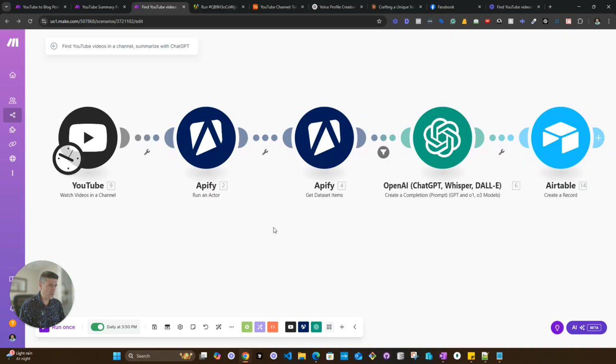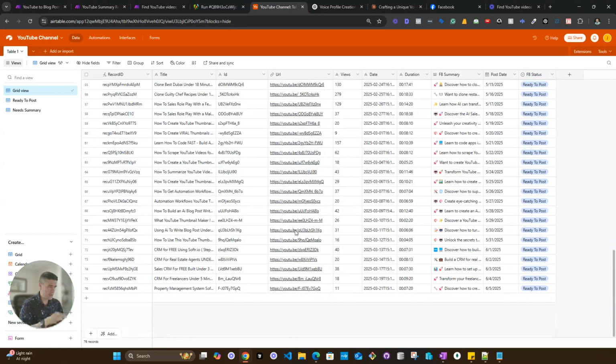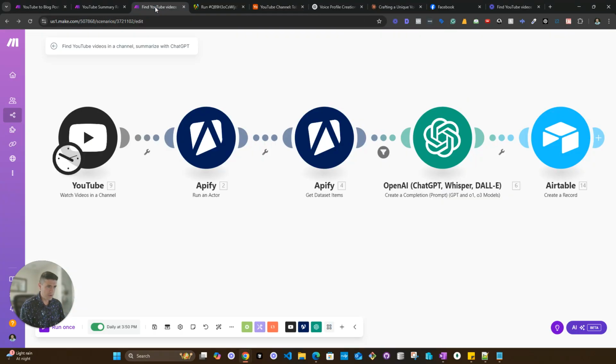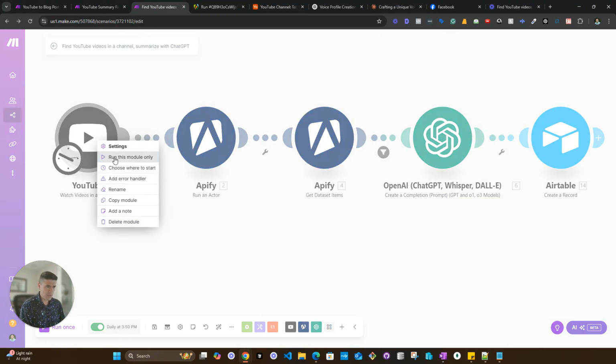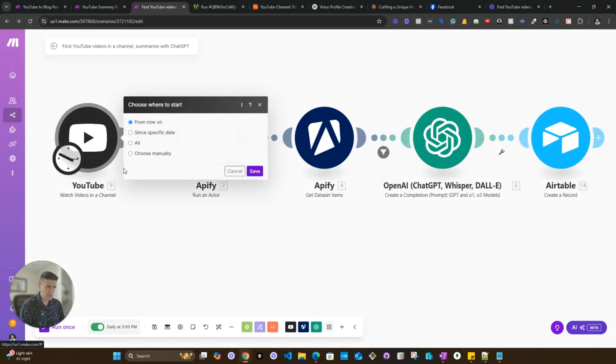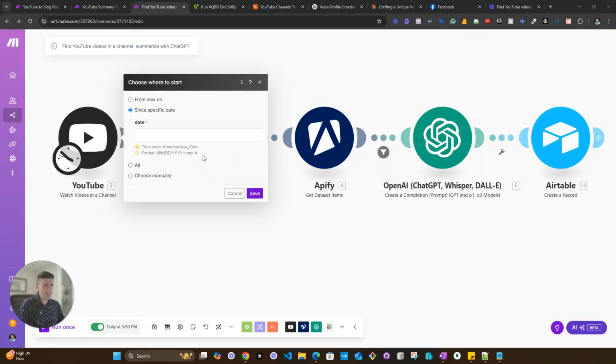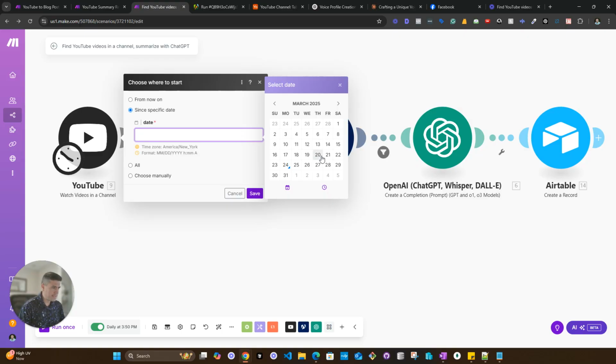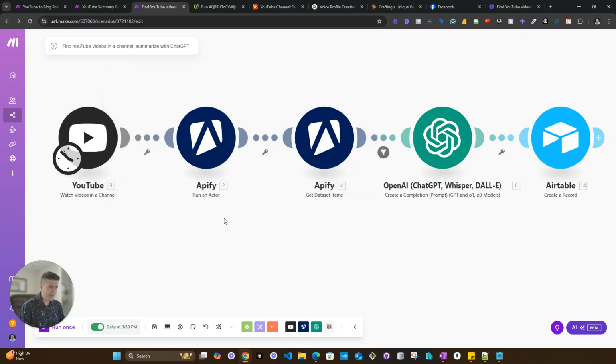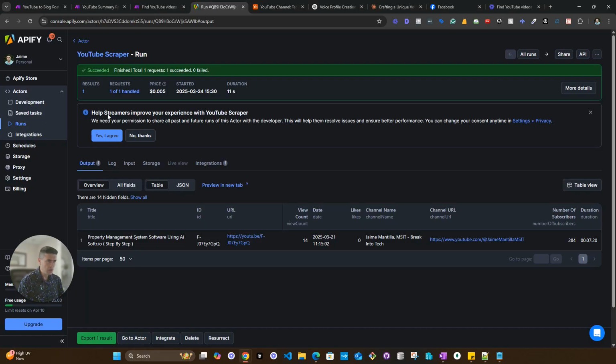I'm just going to run it for you. That way you can see it happening live, okay? So I already did the run. I'm just going to go here towards the end and run it one more time. So I'm just going to right click and say choose where to start. So here I'm going to input the date. In this case, I'm going to put in the 20th. I'm going to click save, that's when I posted the last video. And all I have to do here is click run. I'm going to show you what's going to happen.